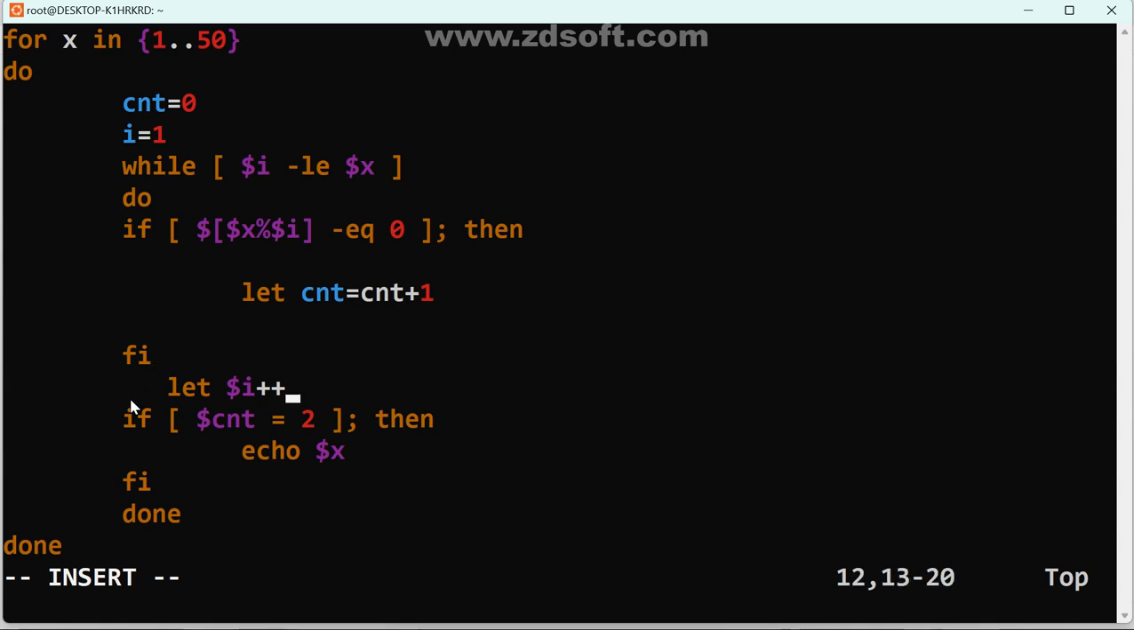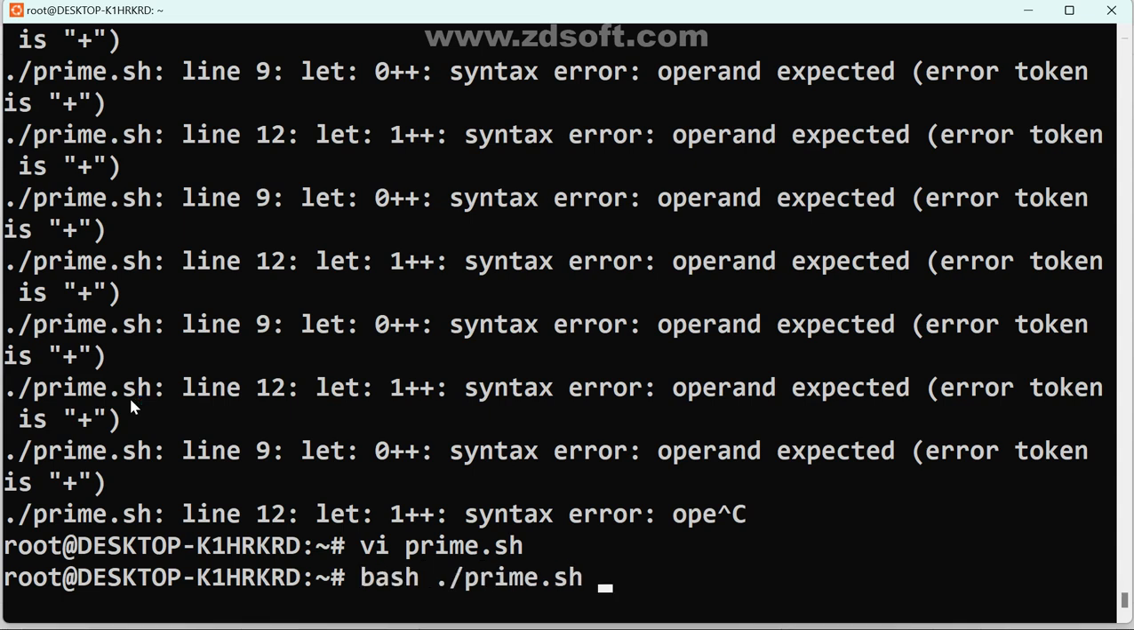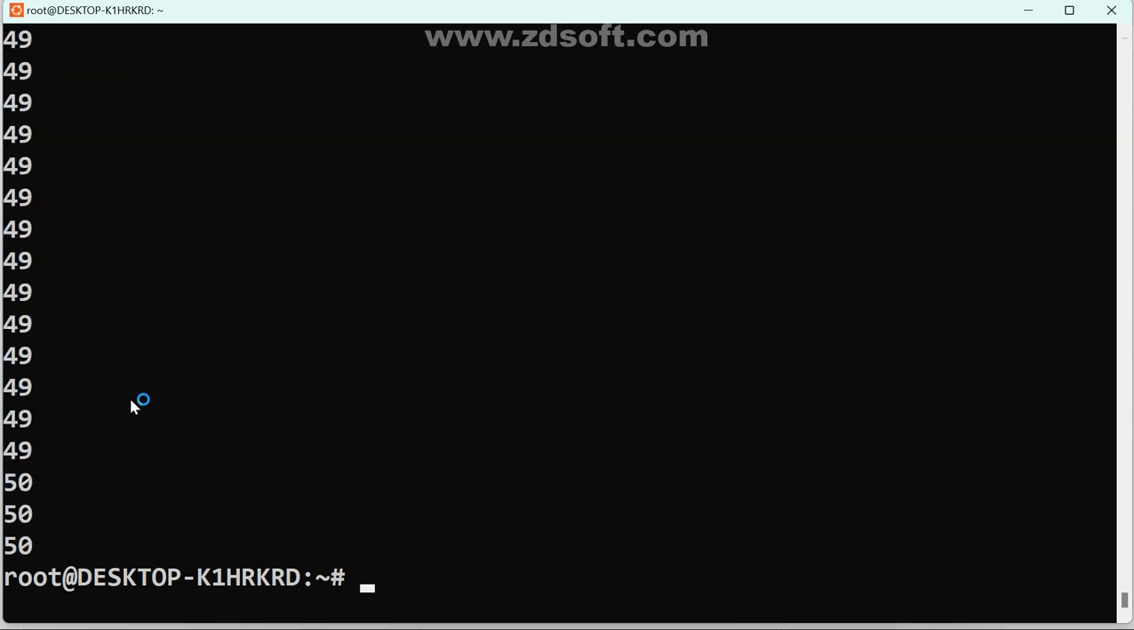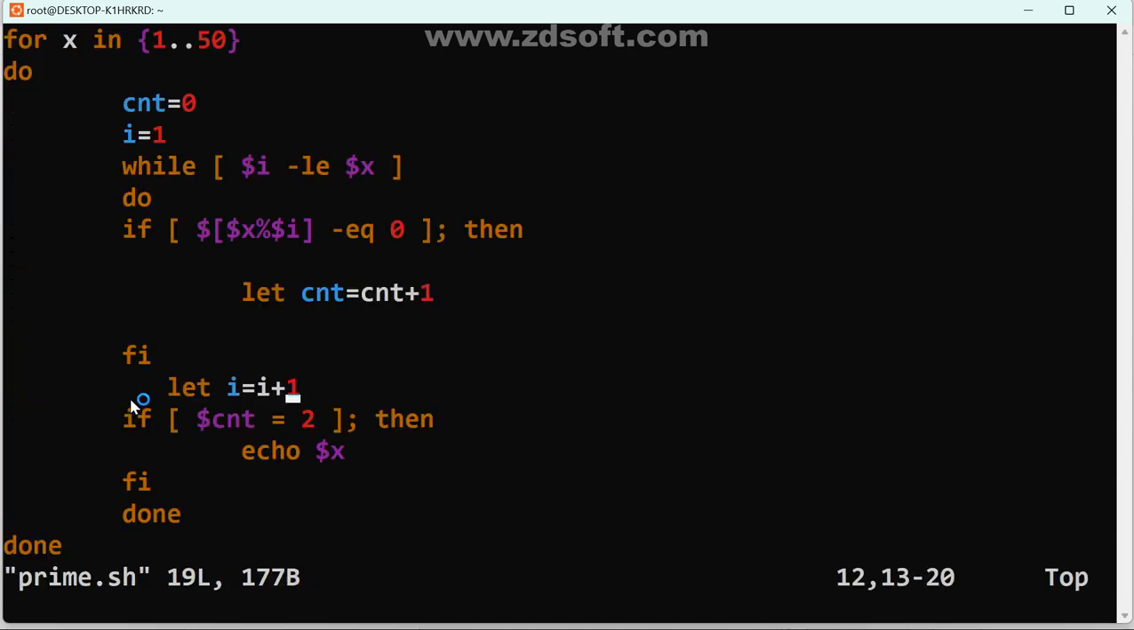This is one type of representation. There, I is equal to A plus 1. Escape, shift colon X. There. Now, but the output you got is different, right? 3 times 50 we got, 4 times Y. Why are we getting that? Where is something going wrong?